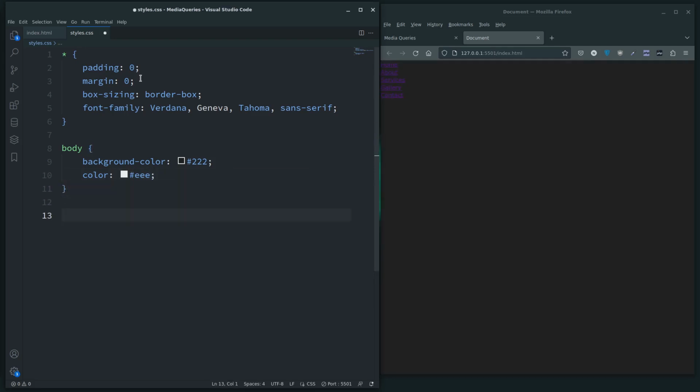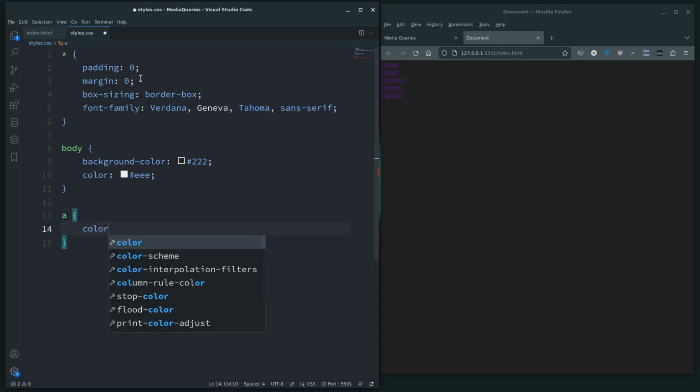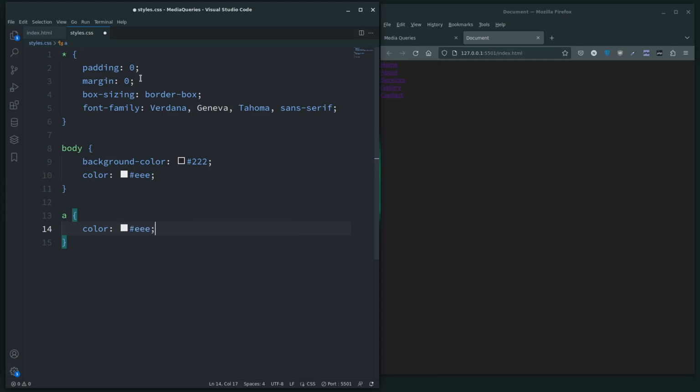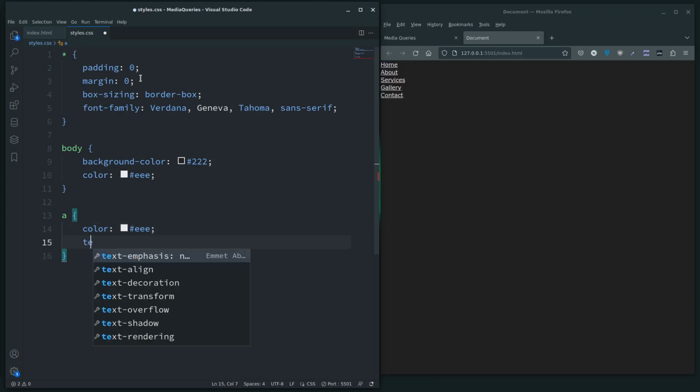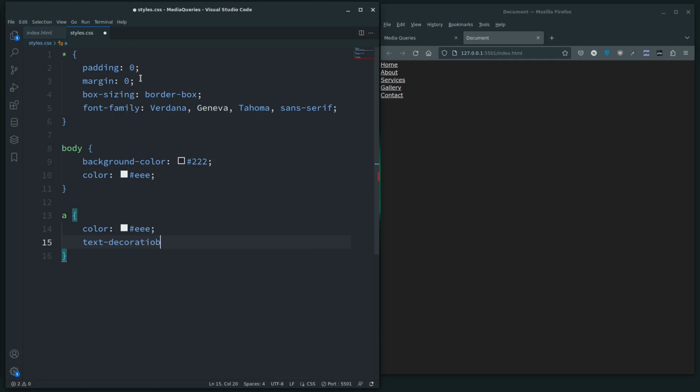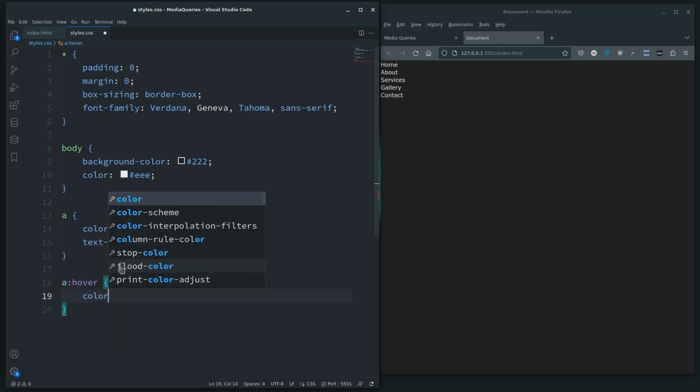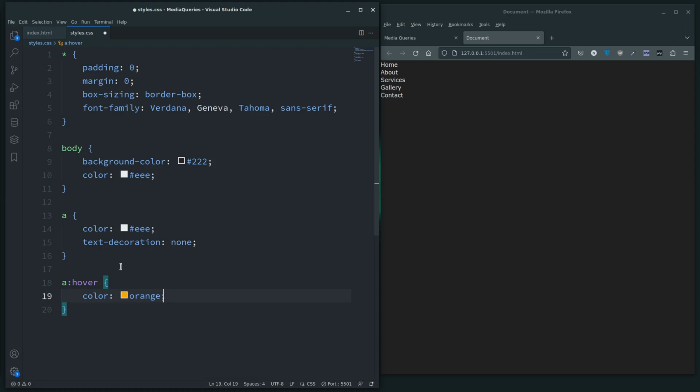I'll go down and say for all anchor tags I want the colour also to be EEE. There we go, and I don't want any text decoration either. There we go. So we've got our anchor tags, let's stick a hover on those. Hover, colour orange, save, and there we go, very simple.